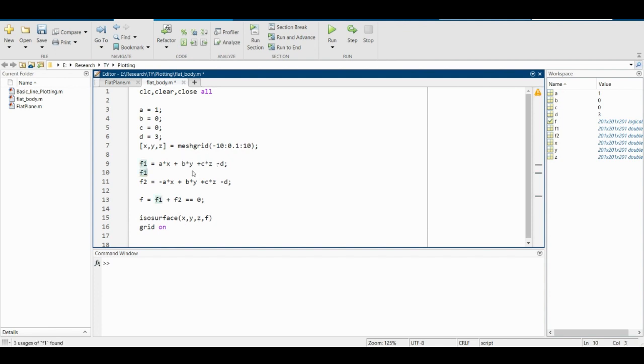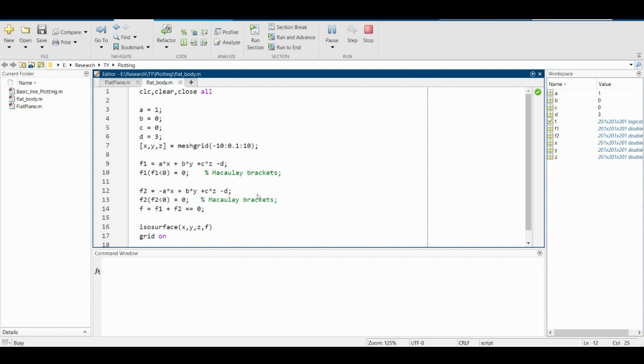Okay, now let's apply Macaulay. F1 of F1 less than 0 is equal to 0. This is Macaulay applying. This is like Macaulay brackets. You can do the same thing for F2: F2 of F2 less than 0 is equal to 0. Therefore, this thing also. Now let's see if it can visualize now.